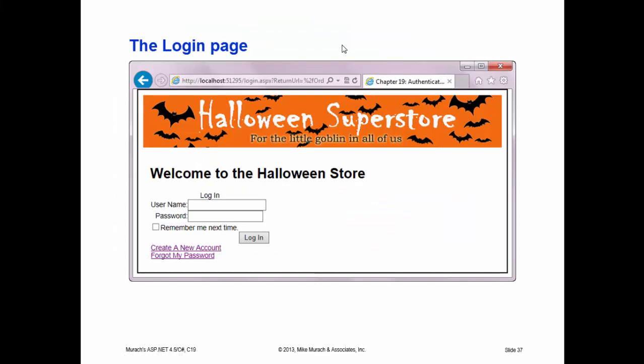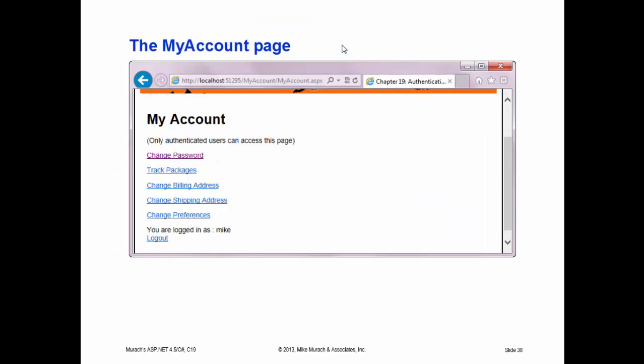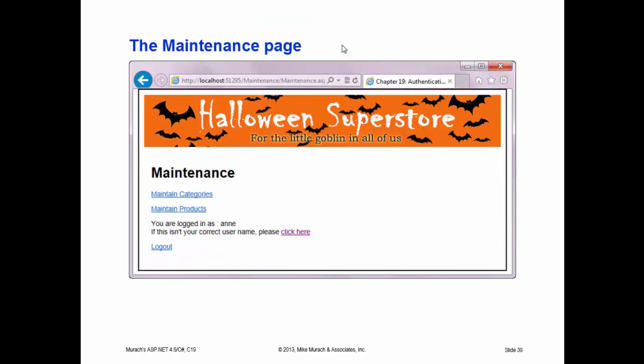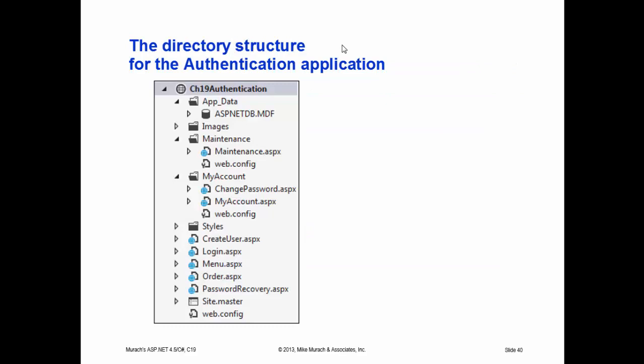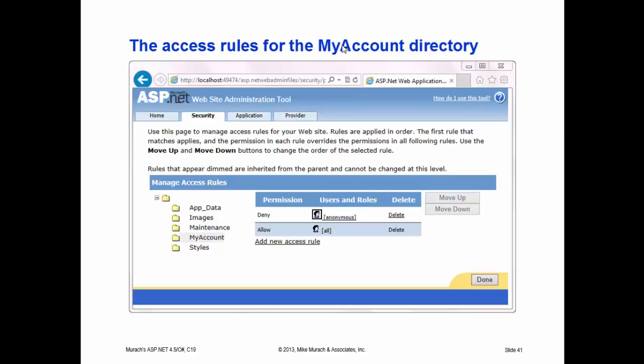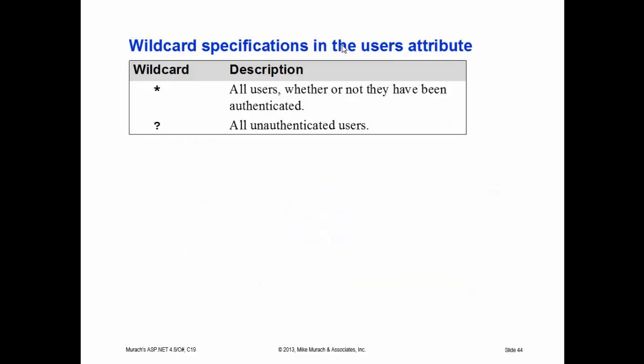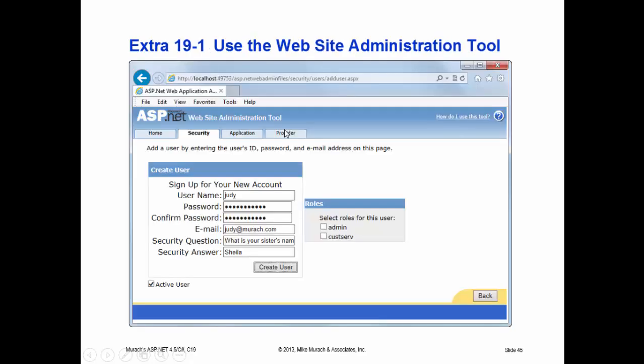We looked at the login page when I demoed logging in, the My Account page when I successfully logged in. The maintenance page is admin only. You guys can play with that on your own. I'll let you leave something for you guys to check out. And we've already looked at the directory structure and how different web.configs apply the rules to the different directories and the pages in those directories. I mentioned in those rules, the asterisk is for all users and the question mark is for all unauthenticated users.